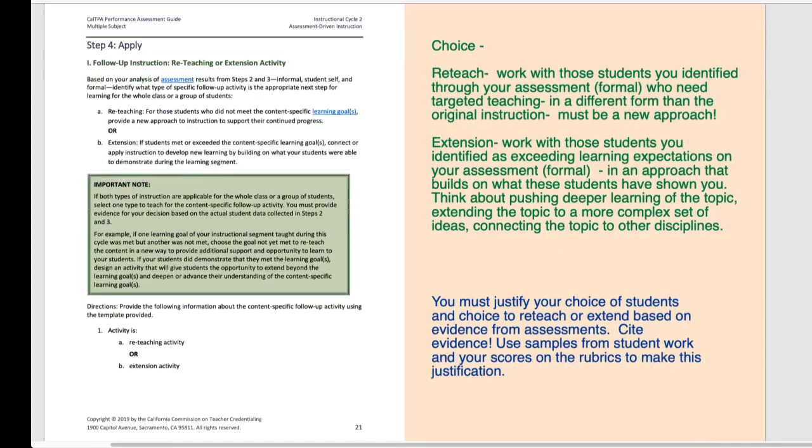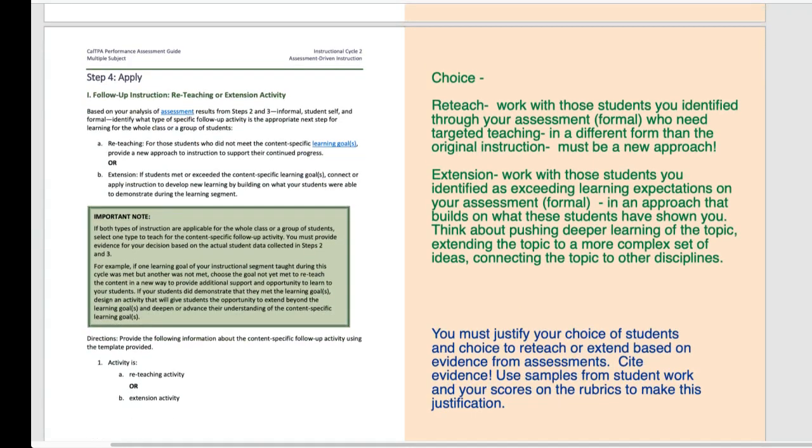Step 4 is all about using your assessment results that you analyzed in Step 3 to set out and organize either a reteaching lesson for the students who did not yet meet your learning goals, or an extension activity for your students who exceeded your expectations for the learning goal in your prior learning segment. All right? So let's go through this together.